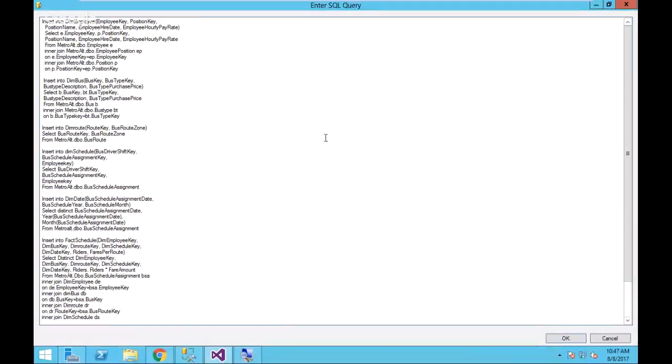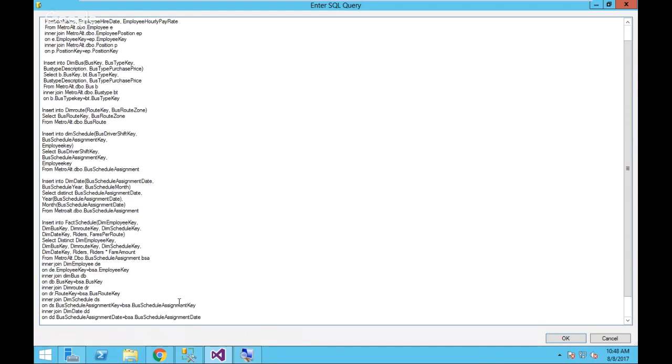So I have insert into dim employee. Just make sure you have all of the different inserts. If you want, I can zoom through them one at a time. Is the last line on their key? Yes.